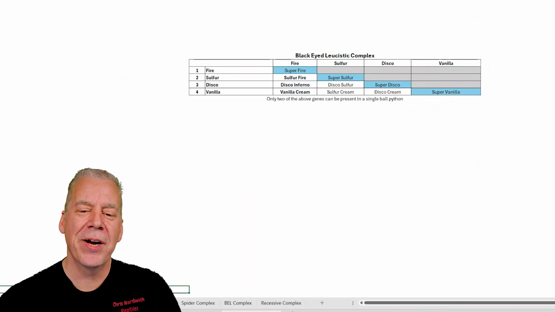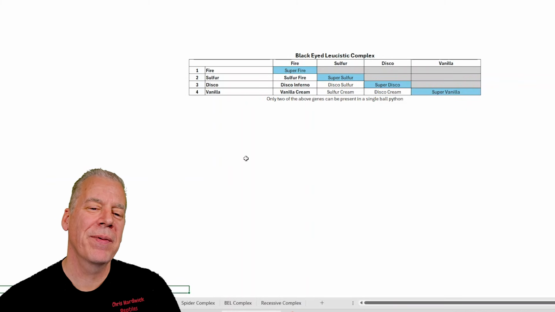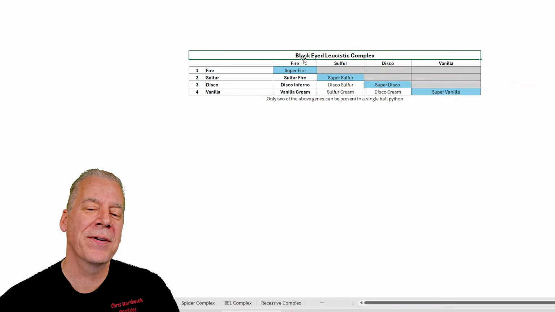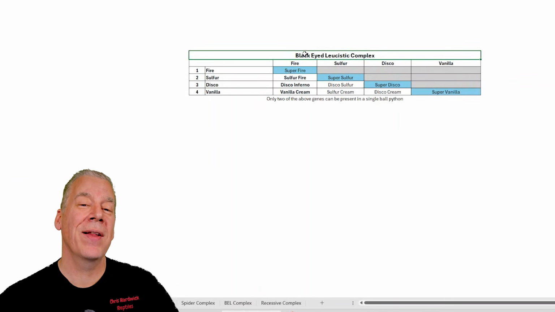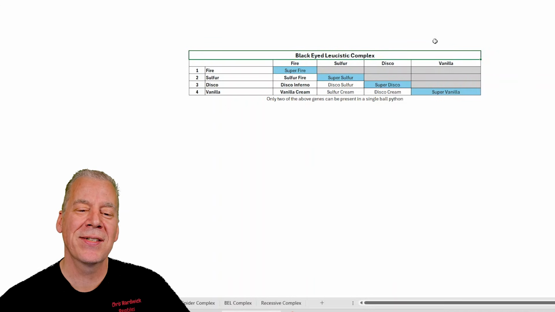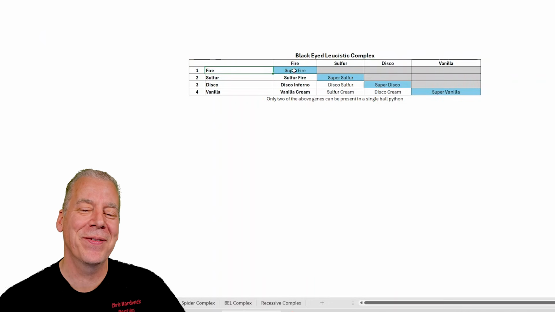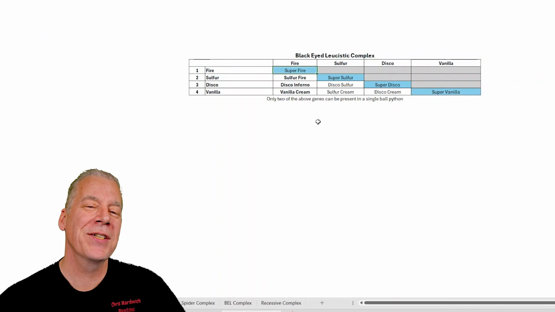So I wanted to start over here with the black-eyed leucistic complex. There are actually 4 genes in the black-eyed leucistic complex, and those are the fire, the sulfur, the disco, and the vanilla. The black-eyed leucistic complex is named after an all-white snake with black eyes. That's why they call it black-eyed leucistic, and it's pretty much named after the super fire, I think.